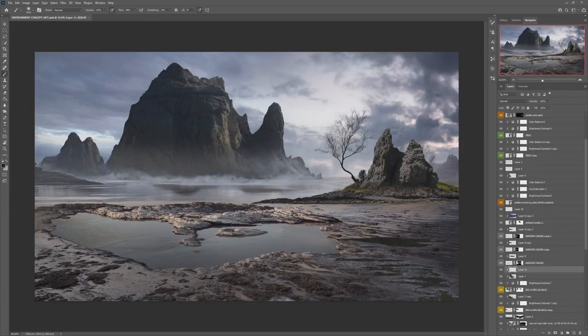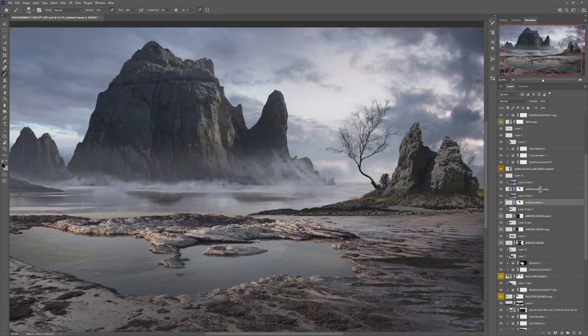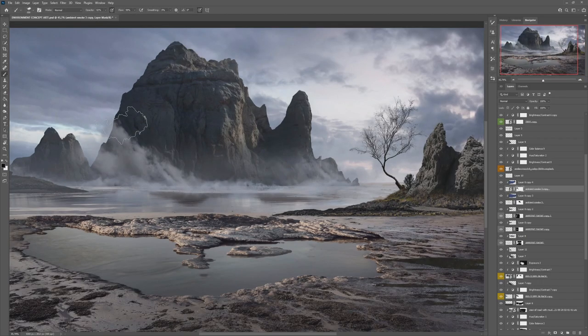I'm using the fog brush to cut out pixels that I don't want from a smoke image. Sometimes, yes, I need to paint them, but in this case, I don't.